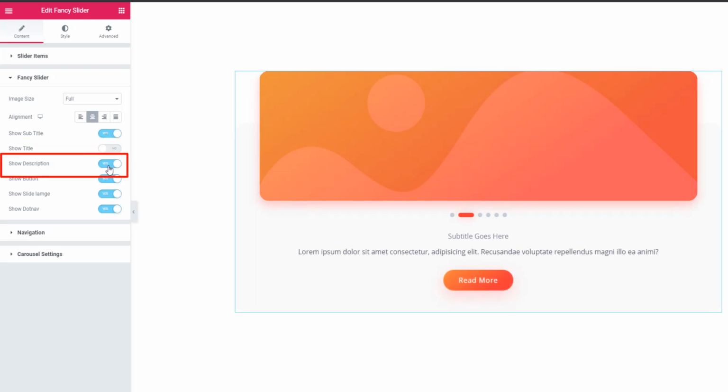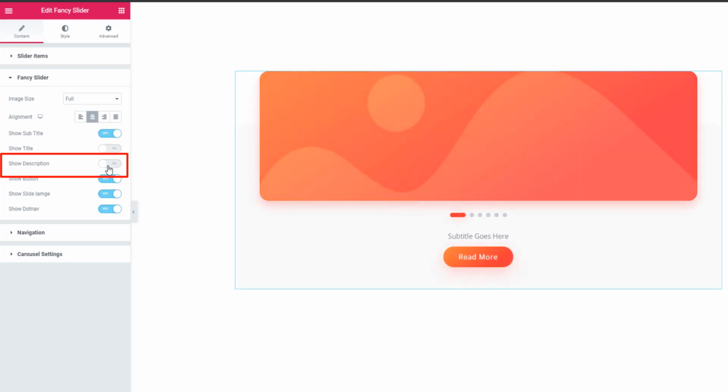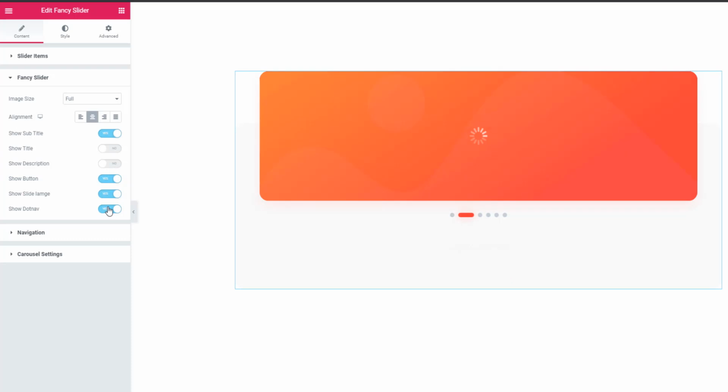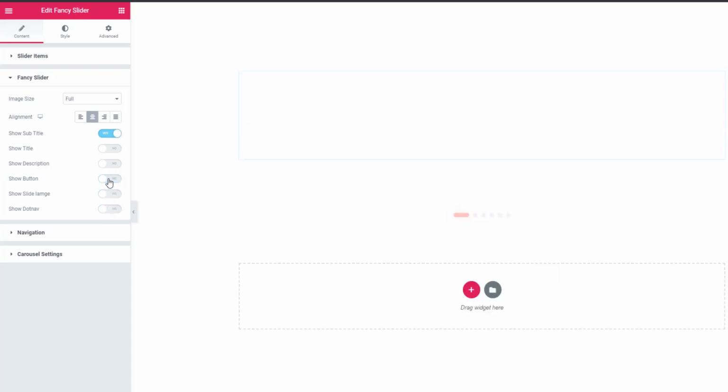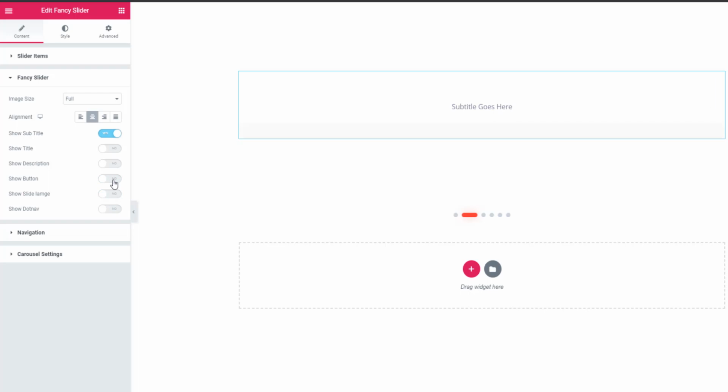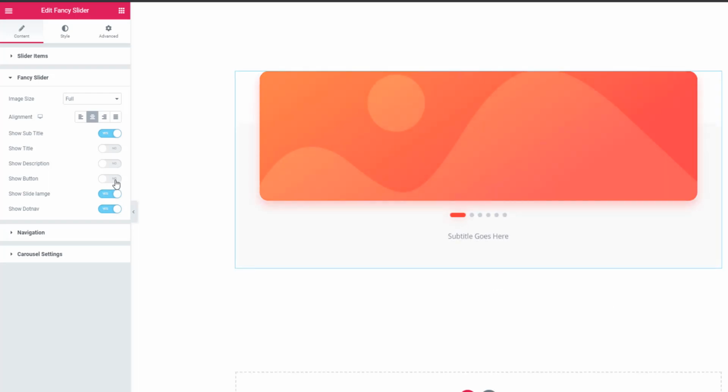Similarly, you can hide the descriptions. Just click on the show description switcher button. If you want to bring the content back again, just enable the button like I'm doing.